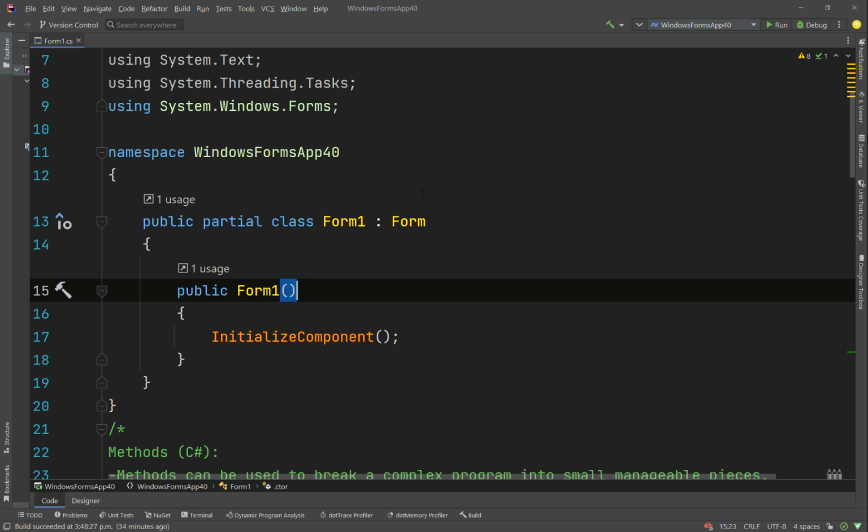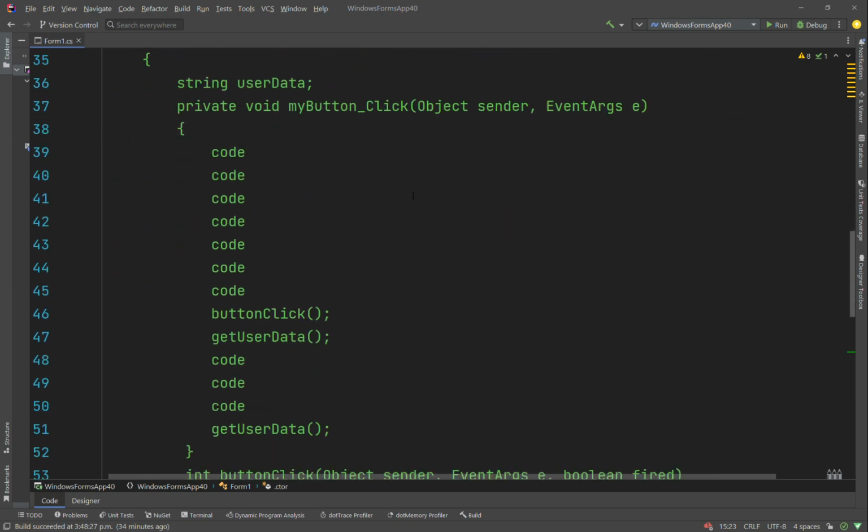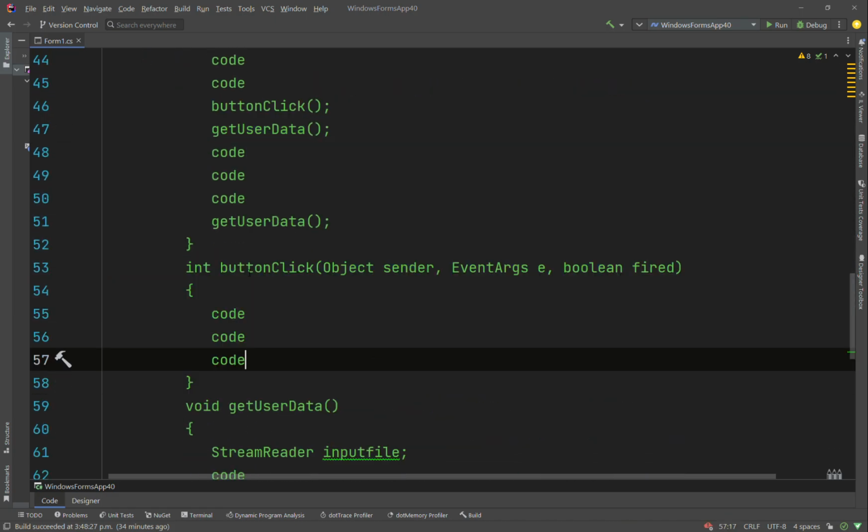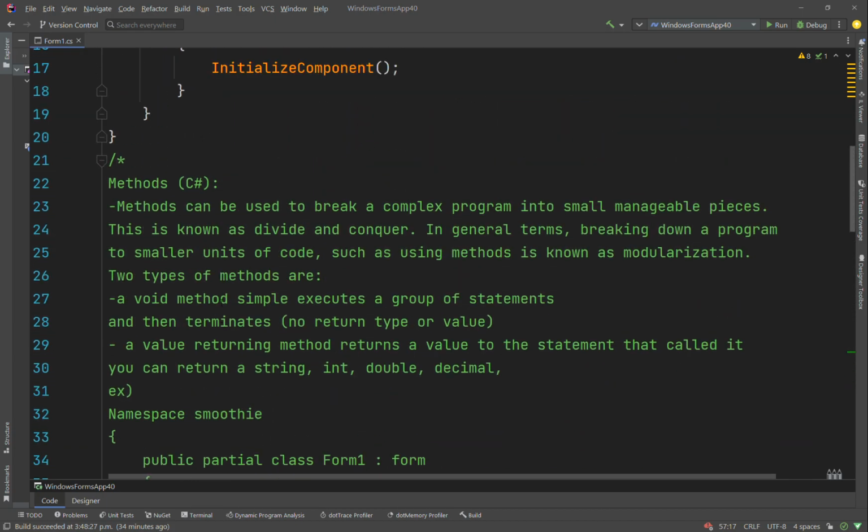So a method executes when it is called. For example, in this code example here, we're calling a method here. When we call a method here, then the method executes. Otherwise, a method won't execute unless you call it.